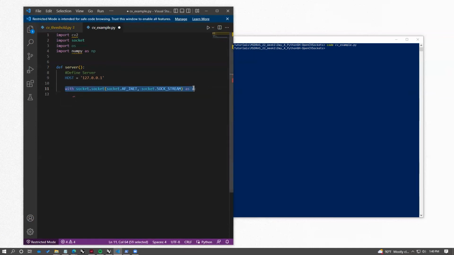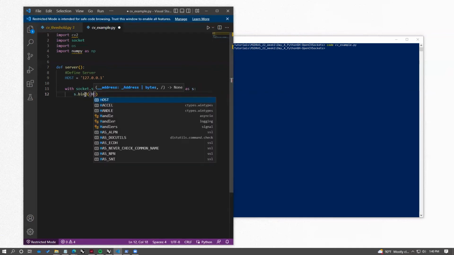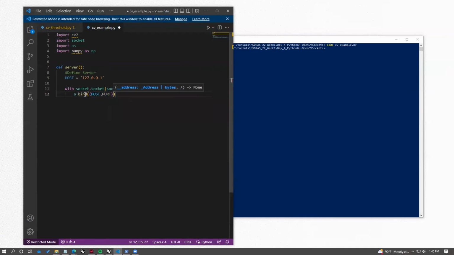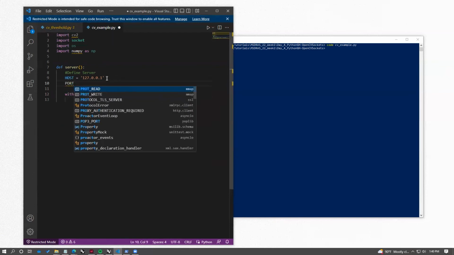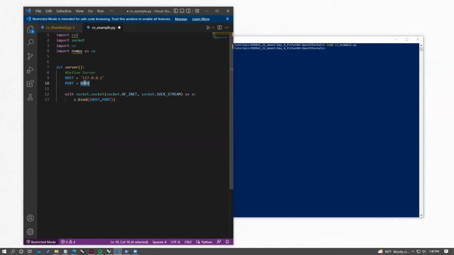So while that socket is connected, we're going to use the method bind and feed in our host and our port. In this case, we can either define our port here, so equals 880. This is going to be the same port that we are going to read from Grasshopper. So we're sending it to that port from Grasshopper. We need to read the same one in our terminal.